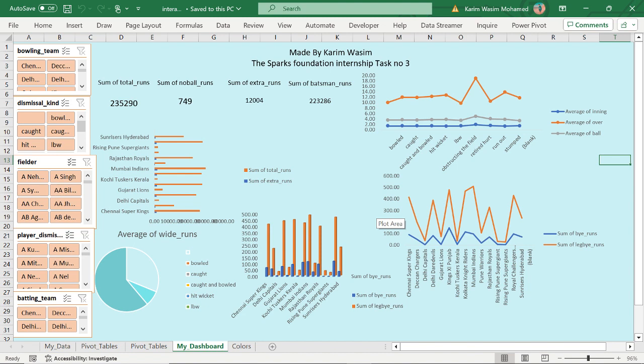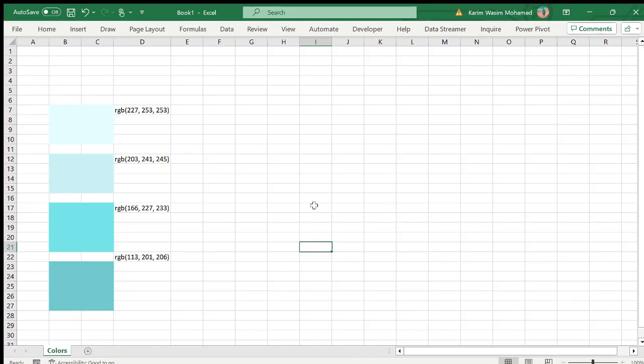This project is talking about the Indian Super League. As you can see right now, this is my color sheet that I used in the project. Now I'm also getting my data.